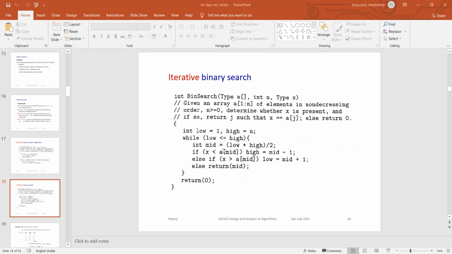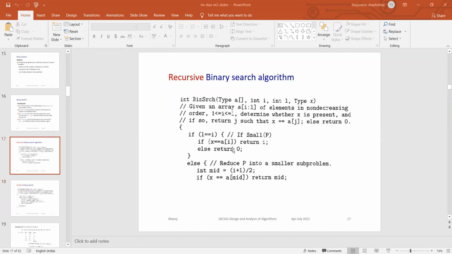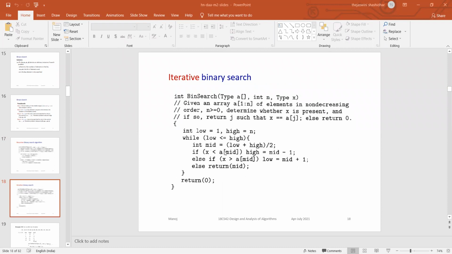Find the middle element. The middle element is (1 plus n) by 2. You find the middle element using the same thing. There it was I plus L, but here it is 1 plus n by 2. 1 is nothing but low, n is nothing but high. That is, 1 is nothing but I, and L is represented as high here. Okay.